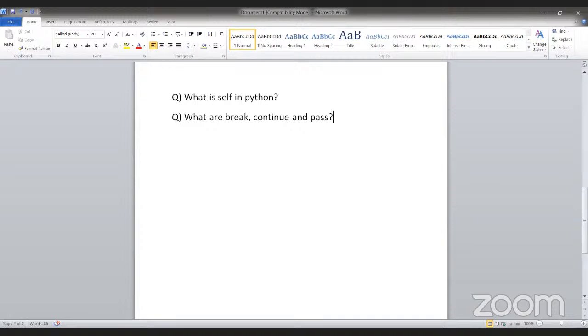And pass is used when we don't want to use a block of code and we can skip its execution. So we can say pass is a null operation.